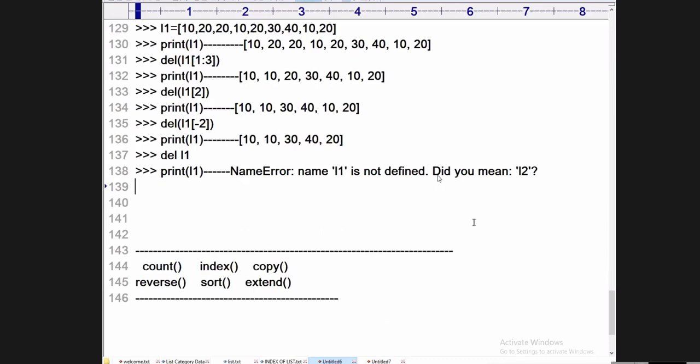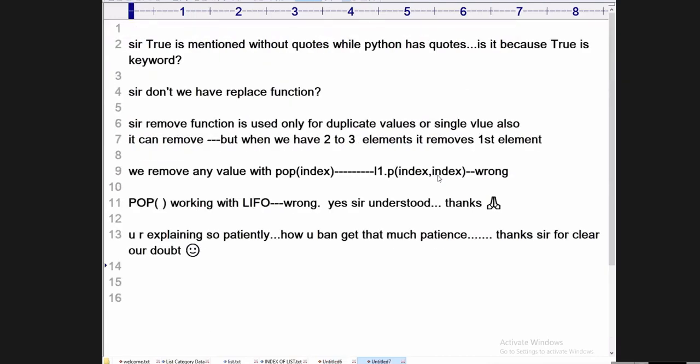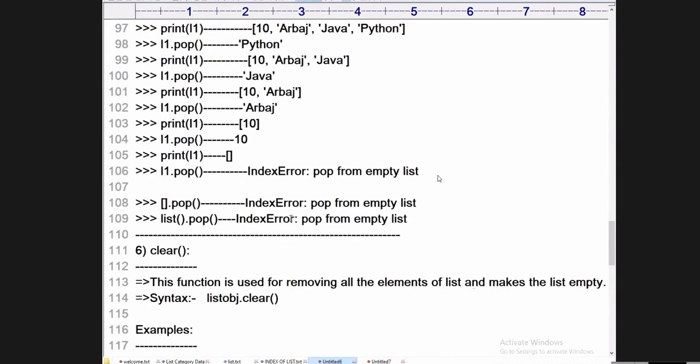Yes, Vamsi Krishna. I told you already, again you are asking the same doubt. Again, I told you, the remove function removes the first occurrence of the element only. You are right. I told you already in the class. The remove function is used for removing the first occurrence of the element only.